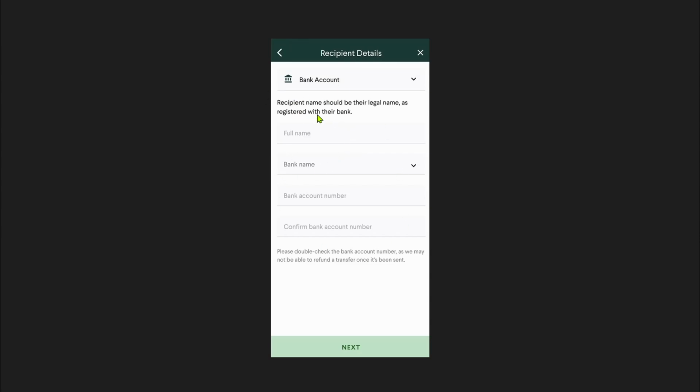Now on this page you have to enter your full name, bank name, bank account number, and then again enter bank account number. And once you fill up all these details, simply click on this next button and then it will send the money to Ghana.